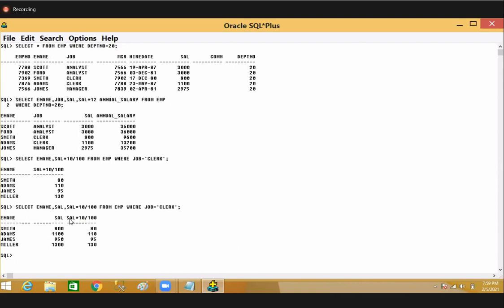So the increment is 10 percentage. What I want to do is add this 10 percentage to the original salary. Basic salary is 800, so 800 plus 80, the increment, gives a total of 880. So how do we write it now?